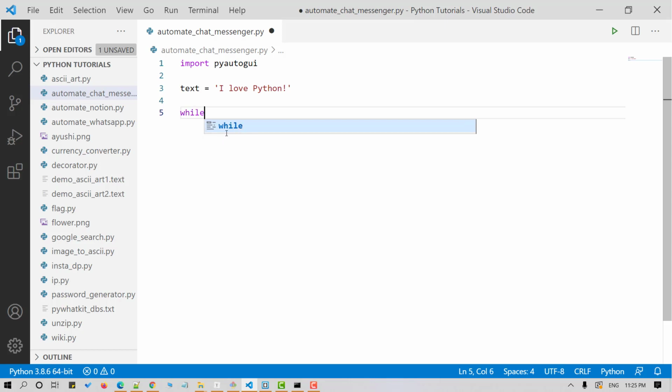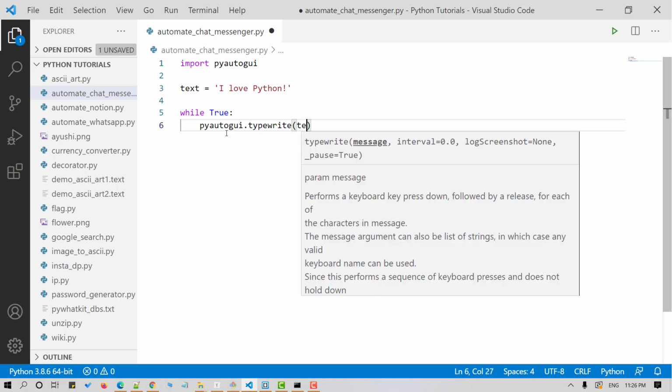Let's introduce a while loop here. So basically, you can send the data stored in text to a desired user unlimited number of times because we have set the condition as true here. To automate, we will make use of typewrite method from PyAutoGUI module. So PyAutoGUI.typewrite and let's pass in text as an argument here.